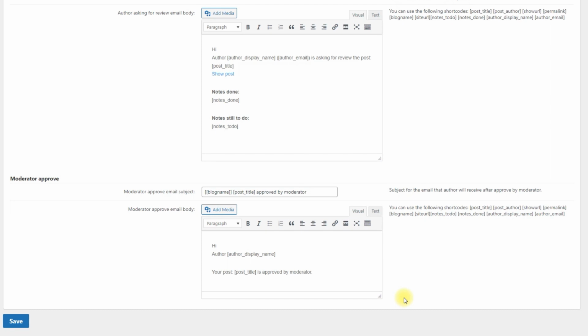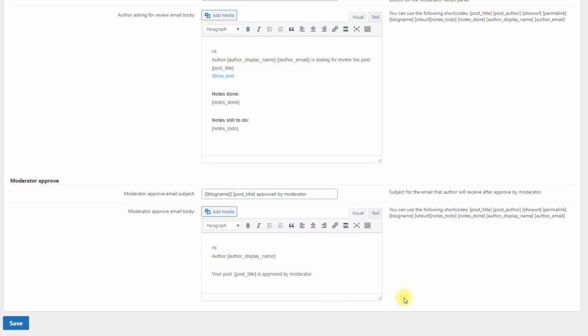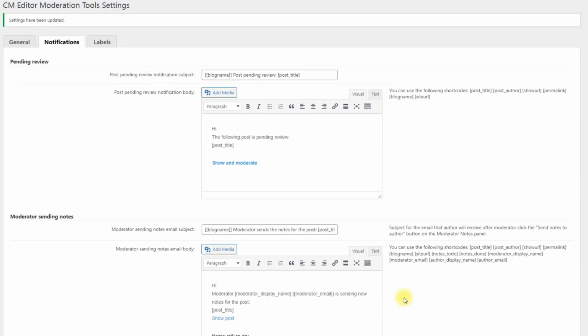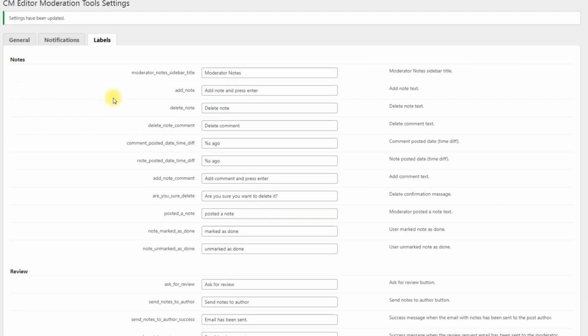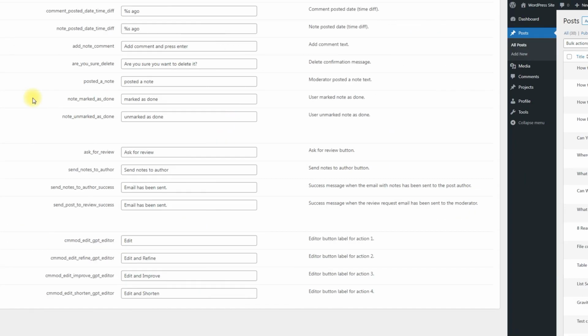You can edit the subject and body of the email. Each email template accepts HTML and placeholders. And finally, the last tab is Labels. Under this tab you can edit or translate all front-end labels that are generated by the plugin.